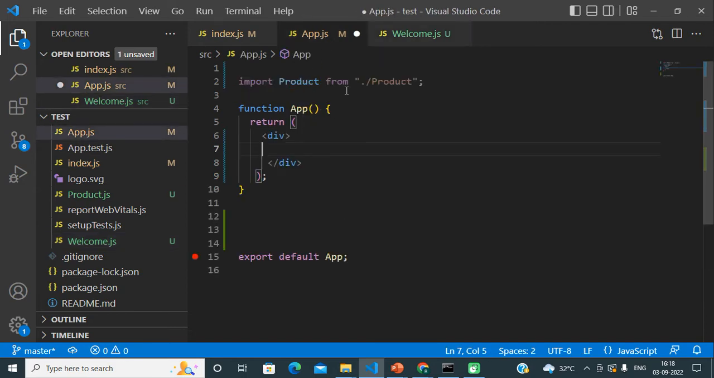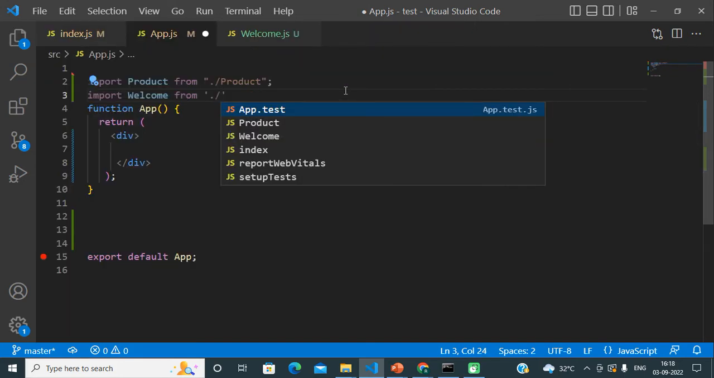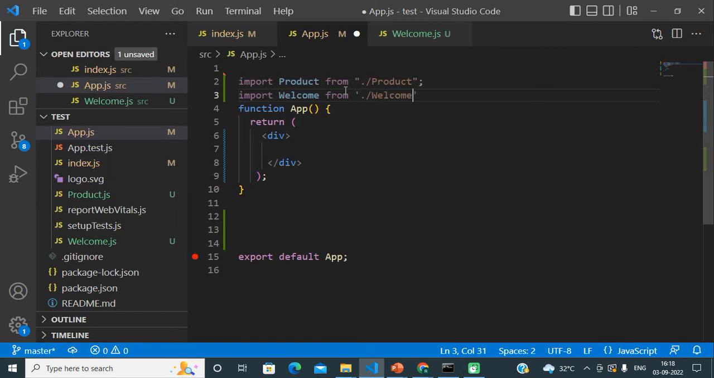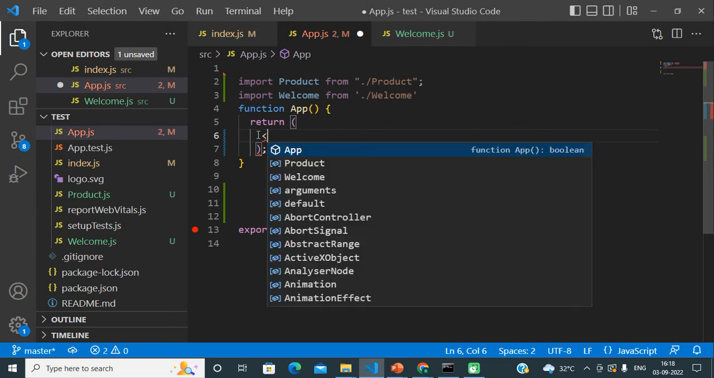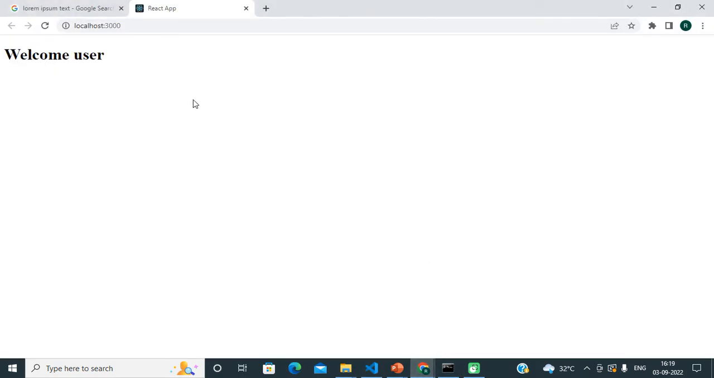Now I am going to call this component from here. Let me save my files, and you can see, friends, welcome user. This is the same thing which we already learned in our last video. But today we are going to understand props.